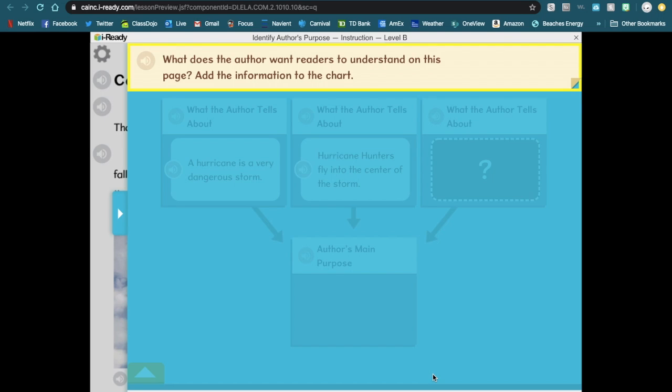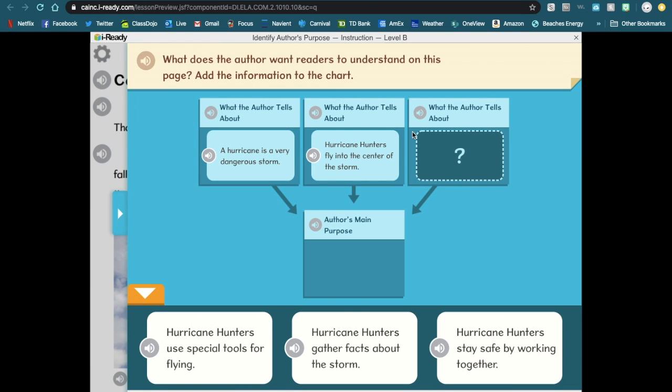What does the author want readers to understand on this page? Add the information to the chart. What the author tells about. Hurricane hunters use special tools for flying. Hurricane hunters gather facts about the storm. Hurricane hunters stay safe by working together.